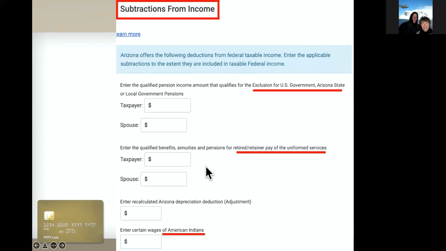I'm going to talk about that. I'm going to back up and we'll show you those two screens. And then later on, we're going to cover American Indians because we can exclude some wages of American Indians. The software doesn't do it for us automatically. We have to do it. So these three screens are for us to input. And we do see most of them are these two. Occasionally, depending on your location, you might see this one. So let me back up. This was the U.S. government, Arizona state, local government pensions, the $2,500 exemption. Now let me back up and let's deal with the uniform services.